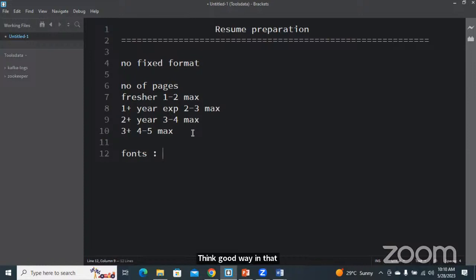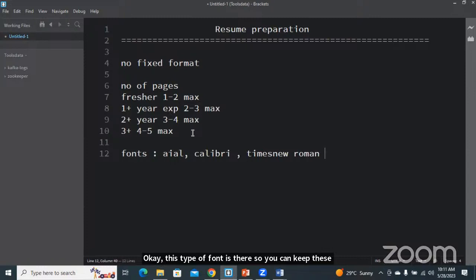So put a professional font, like Arial. After that, you can keep Calibri, then Times New Roman. You can keep these fonts. But if you take one, for example Arial, keep that one font from the first page to your last page. Don't make the first page Arial, the second page Calibri, and the third page Times New Roman. Don't do this.